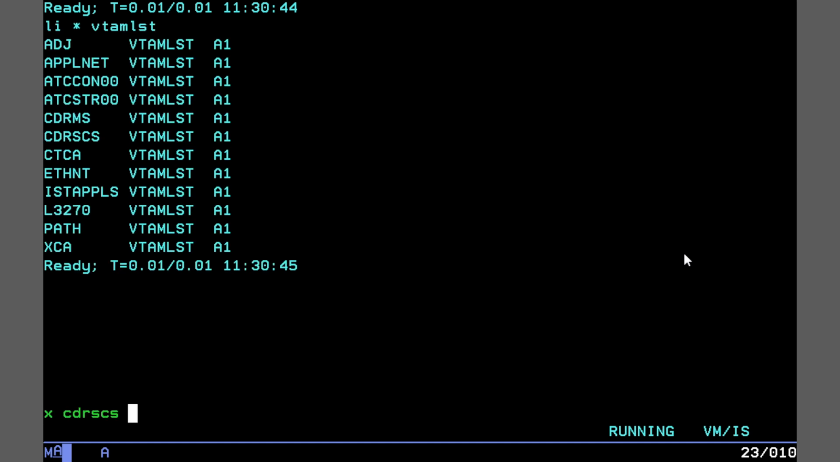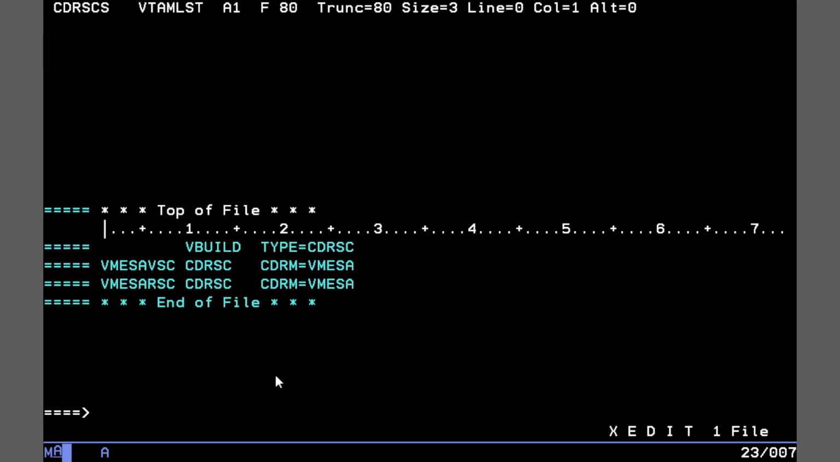Cross domain resources. This is not RSCS like the networking. This is RSCS like resources. And so we have defined here a remote VSCS, VTAM SNA Console Services, and then an RSCS, Remote Spooling and Communication Services. I hate how they're so similar. And then they're both on this remote host.